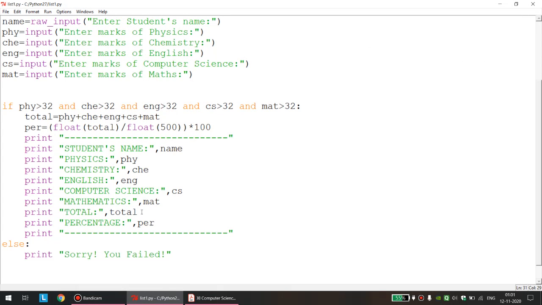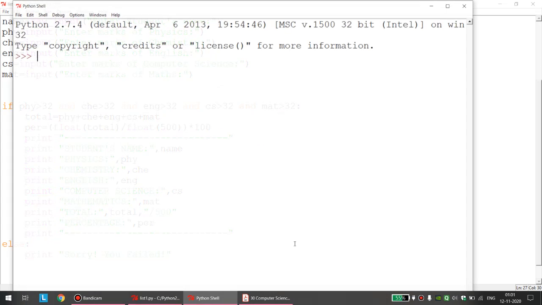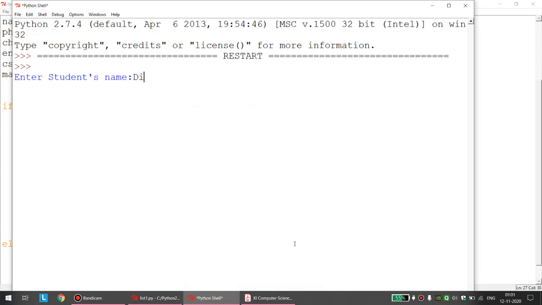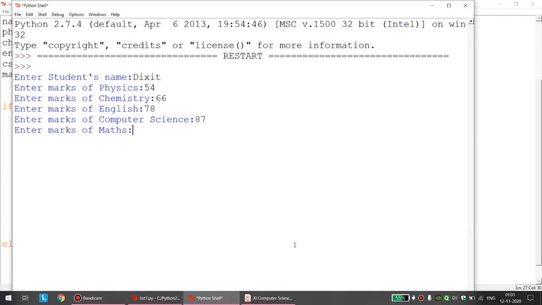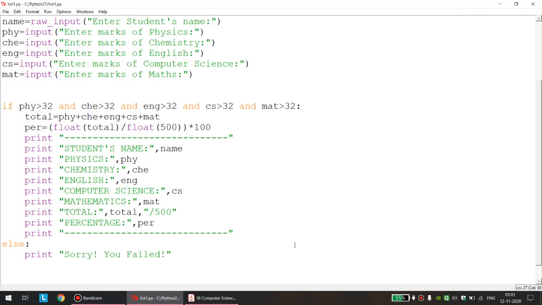I just want to make one thing. Say total is out of 500, so let us display it properly. Fine. Now let us try to pass the student in all subjects but fail him in one subject. Okay, as you can see, passing in all, failing in one. So technically our program is not executing the logic, it is displaying that sorry, you have failed.